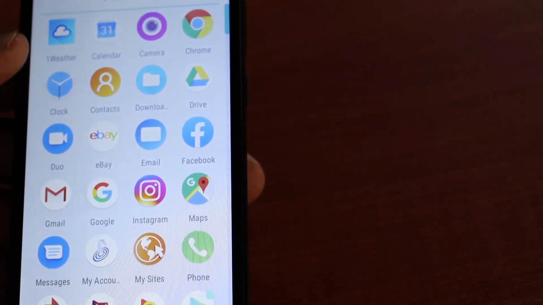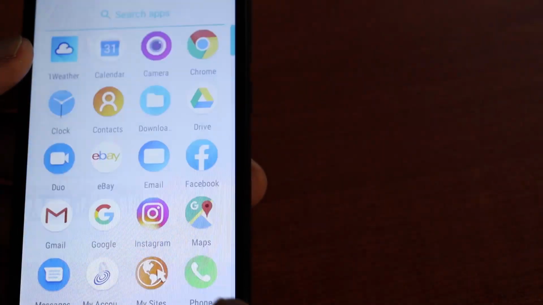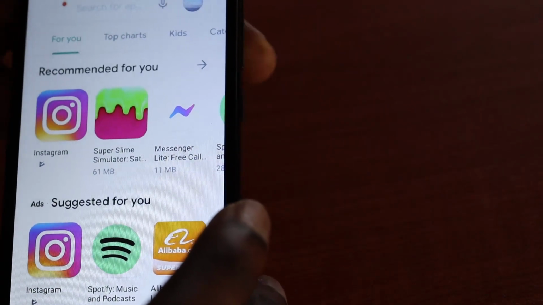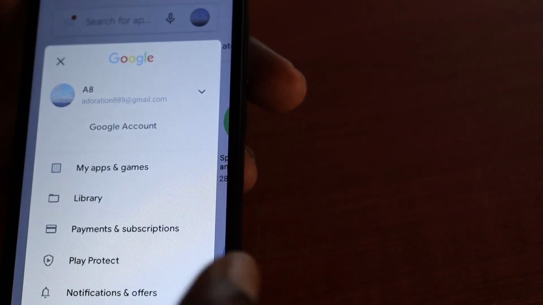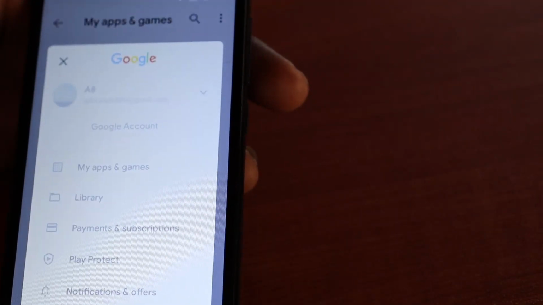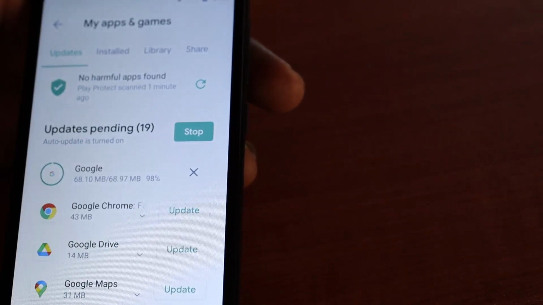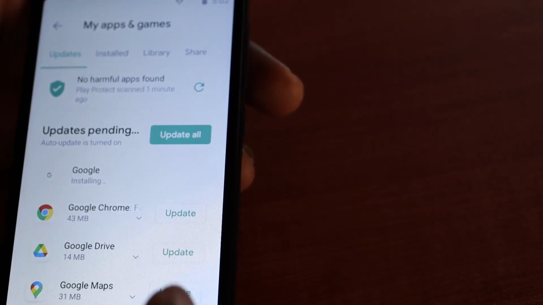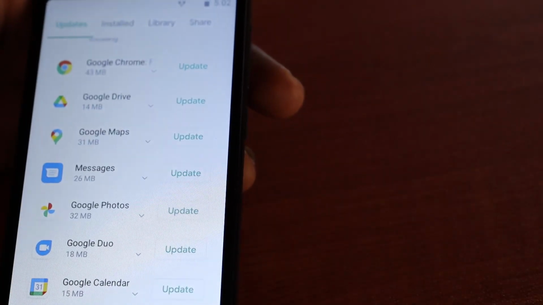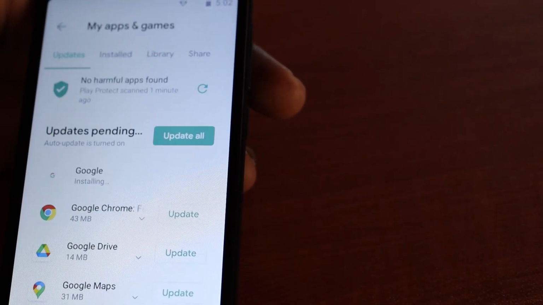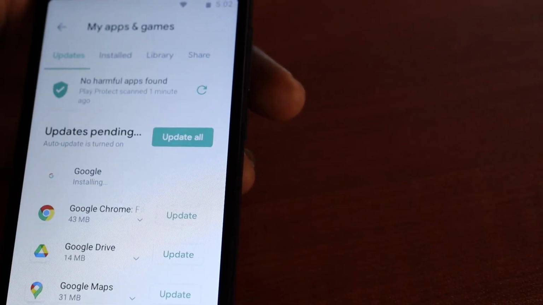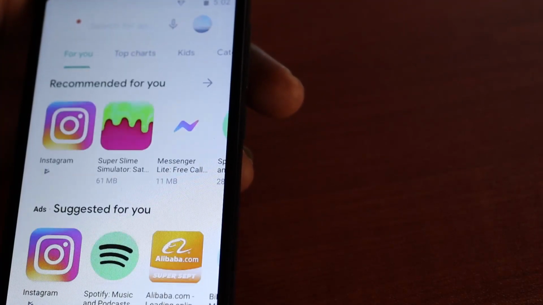Now, another thing which you may want to check in your Play Store, you want to go to Play Store, you want to go over to your account here. You want to go to My Apps and Games. You want to ensure that all of your apps are updated, or if you desire to update some of the apps, right? If there are apps that are updating and are currently pending, this can create a problem with you installing the apps that you may want to install. So guys, that's one thing you can do here.